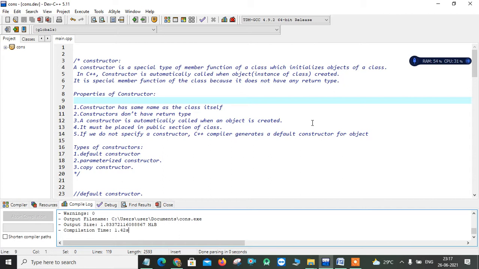In C++, the constructor is automatically called when an object of a class is created. An object is also called an instance. So when you create an instance of a class, it automatically calls your constructor. A constructor is a special member function, and it doesn't have any return type, unlike your normal functions.